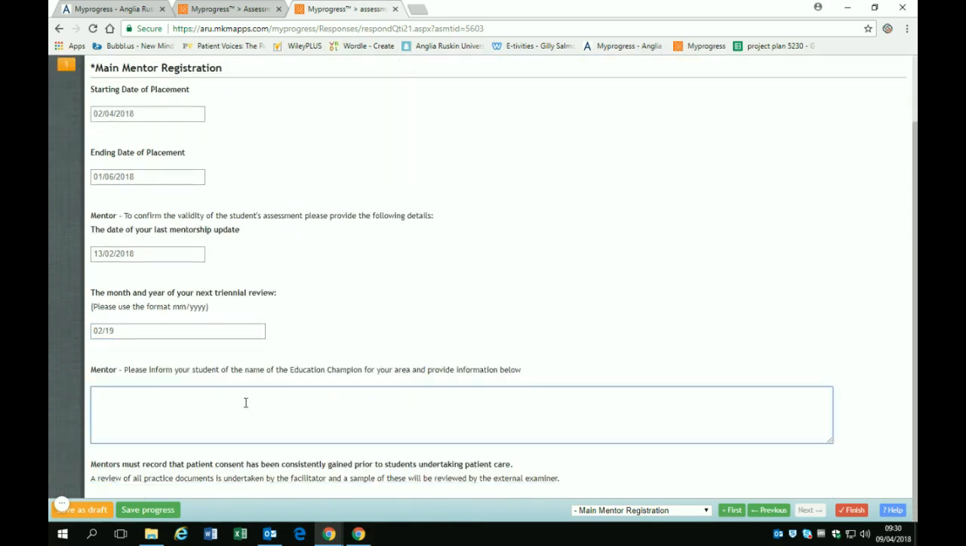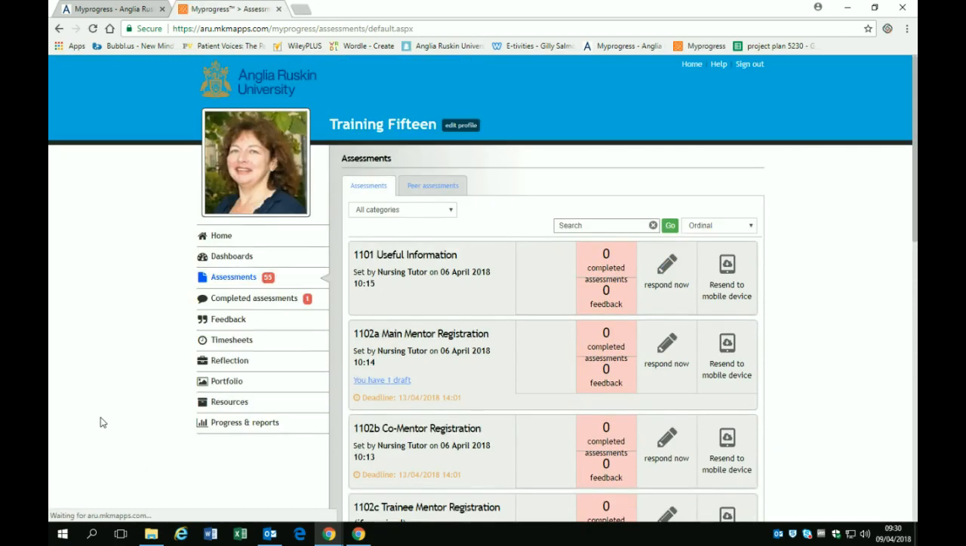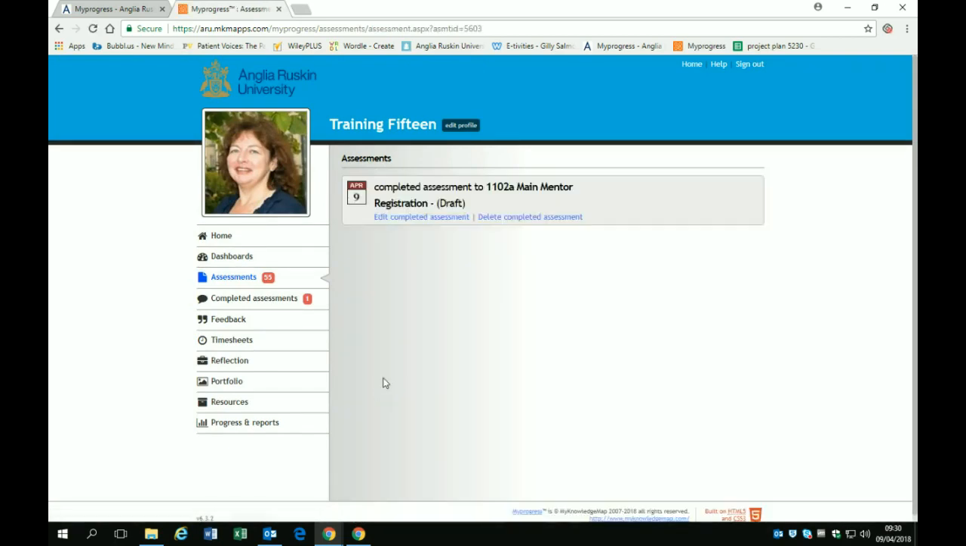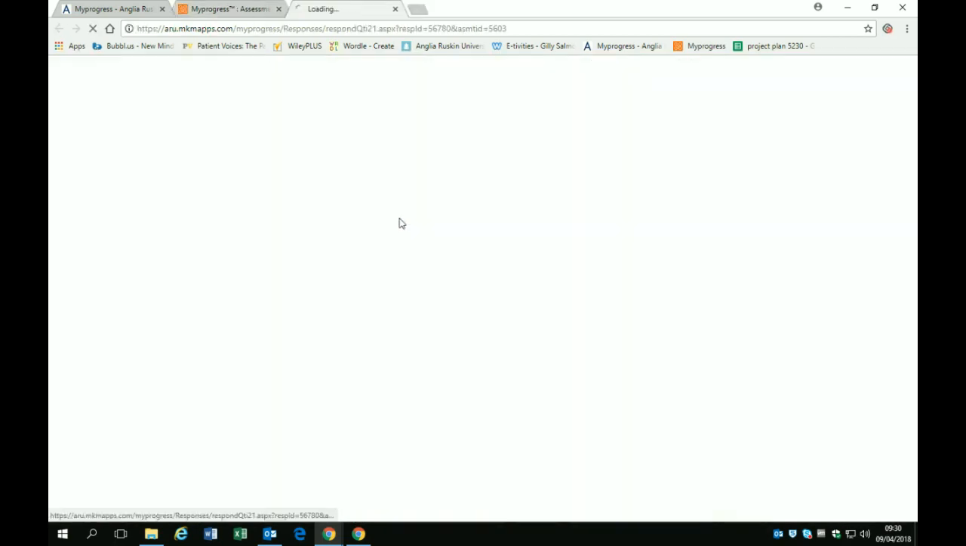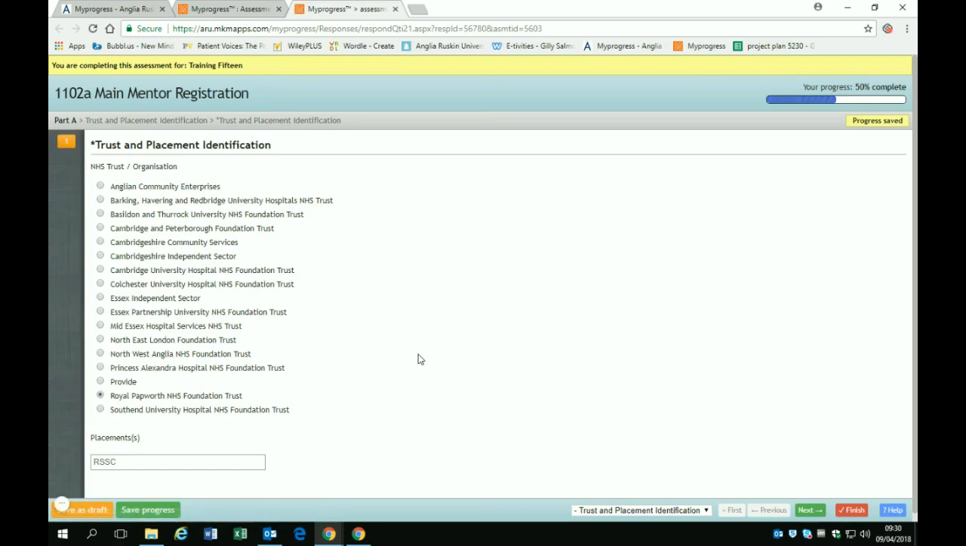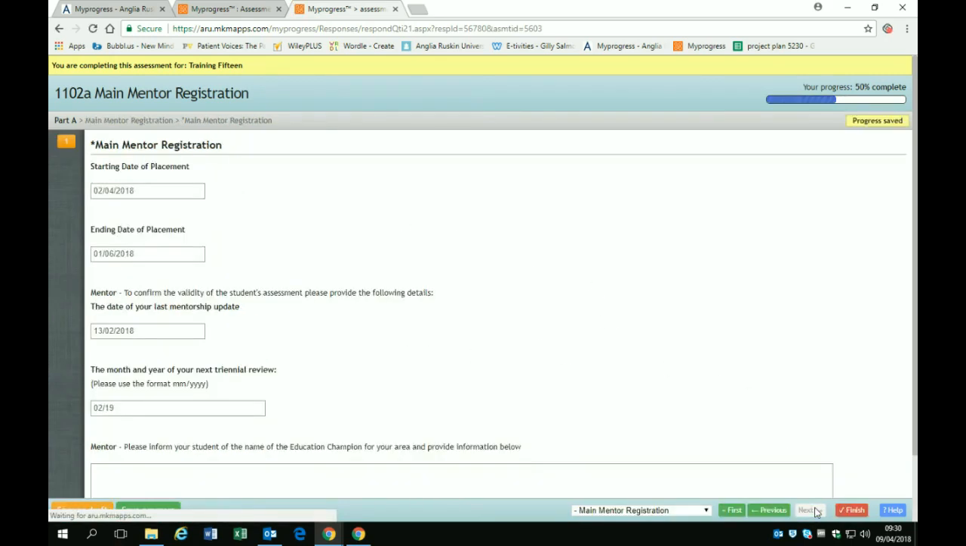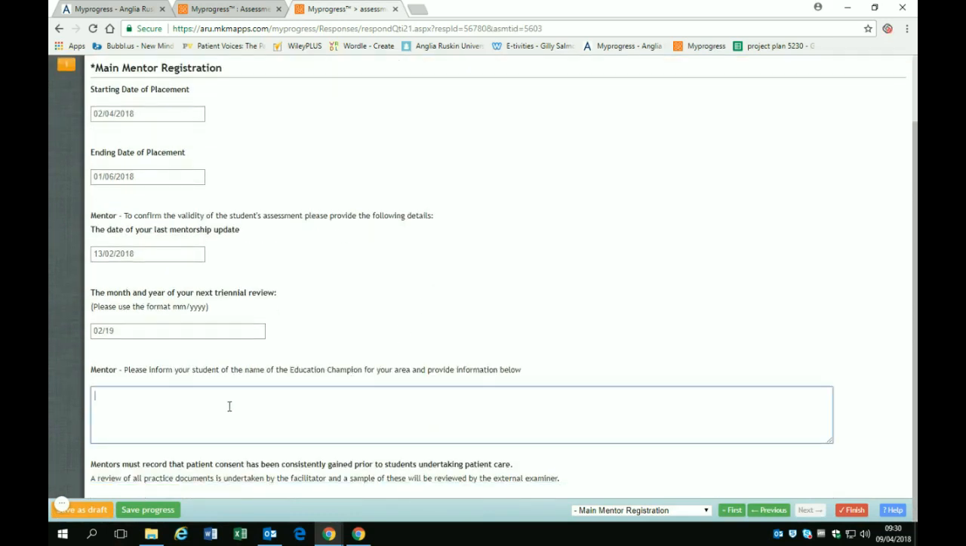If you can't remember, for example, the education champion, you can save the assessment as a draft, go away and find the information, and then click on the draft that you have saved to go forward and complete the assessment. This is important to remember because once an assessment has been submitted, it cannot be edited. You'll see here that the draft has remembered everything else we completed previously. I'll now add the name of the education champion, and the assessment is complete and ready to be submitted.